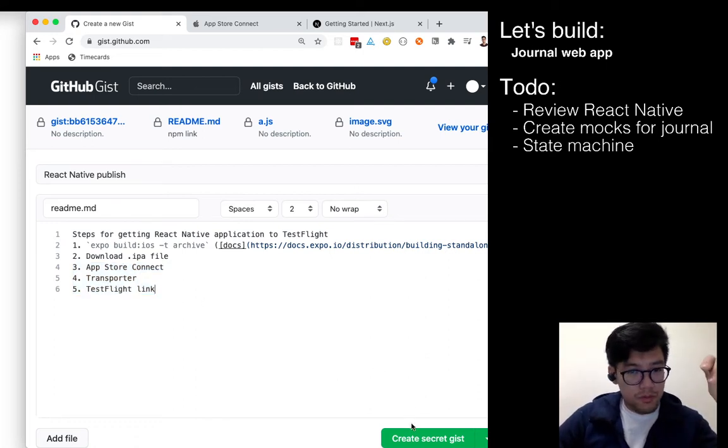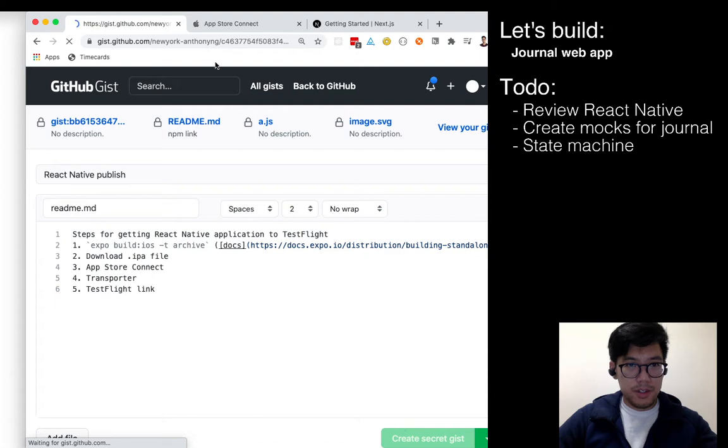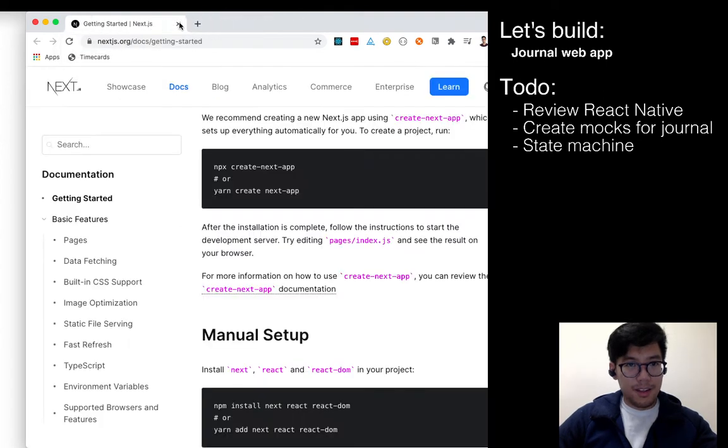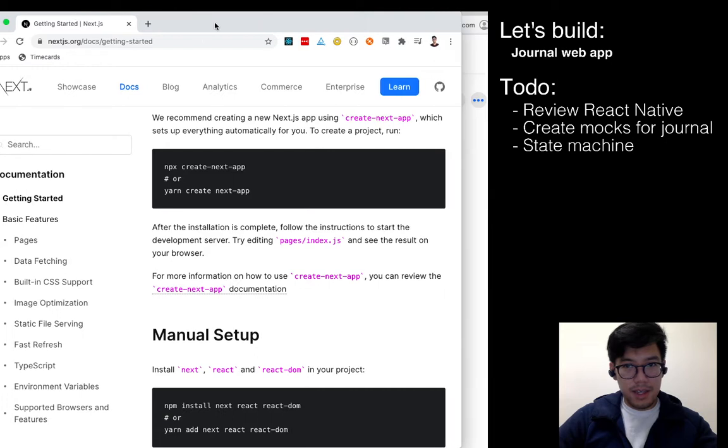So relatively simple once you know all the steps involved. But yeah, I will publish this gist, and I think that's all to talk about React Native today.